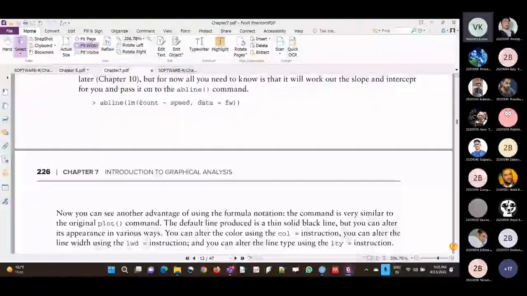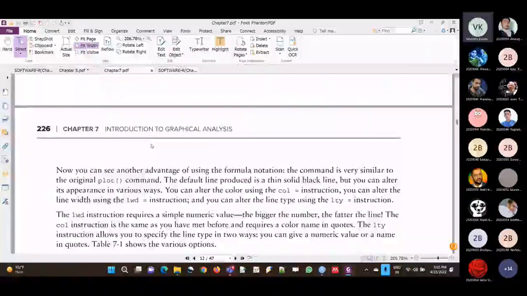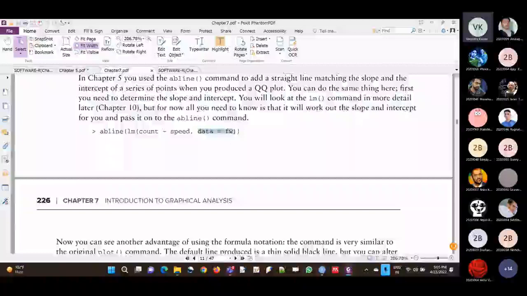Like count and speed, that is y equals f of x, which we used to write. So y is dependent and x is independent. Here speed is independent and count is dependent. And lm, that is linear modeling, means we are going to fit a linear model, and abline will plot it, passing the slope with intercept. Here we are using data equals FW.